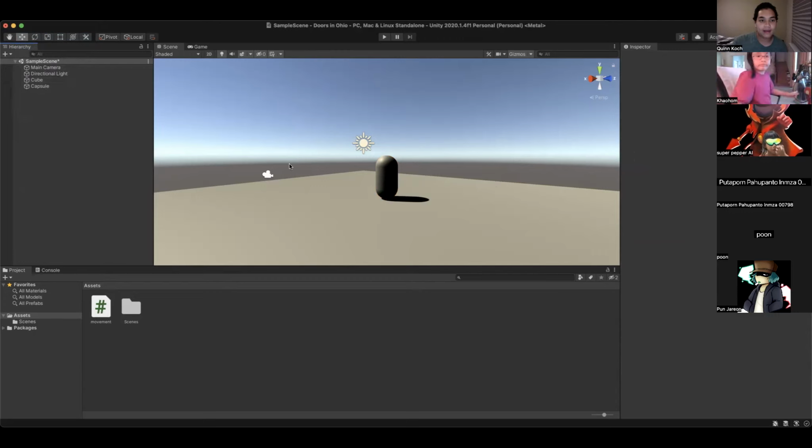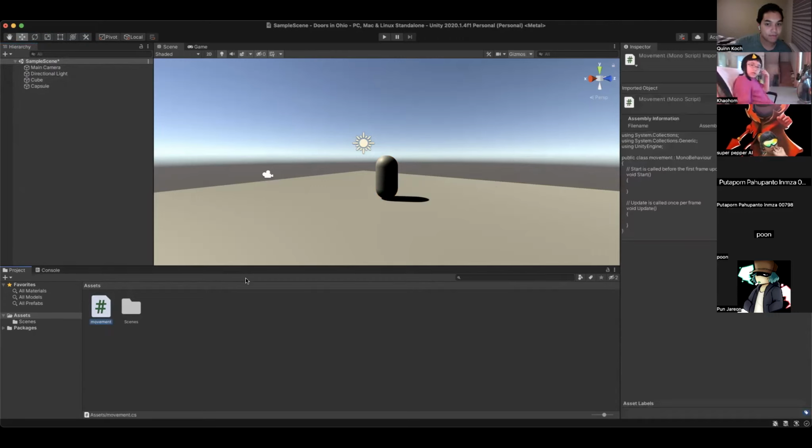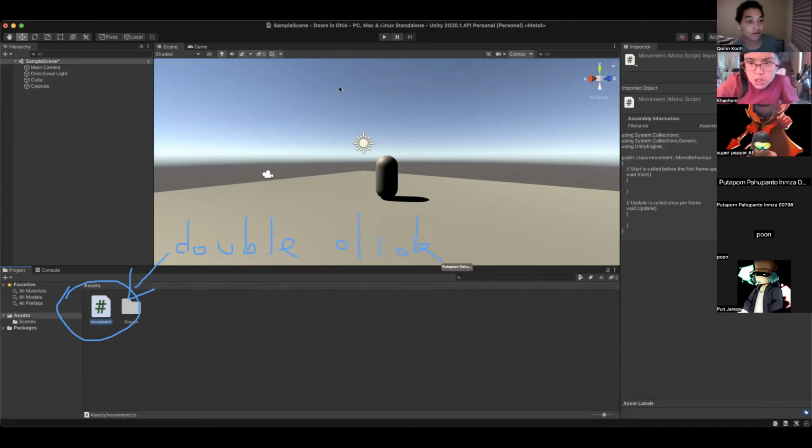Go ahead and what we'll do real quick. In the bottom left here, you should see a big green hashtag that says movement. Everyone go ahead and double click that. You're gonna have to tell me what you see. Visual Studio Code should pop up.